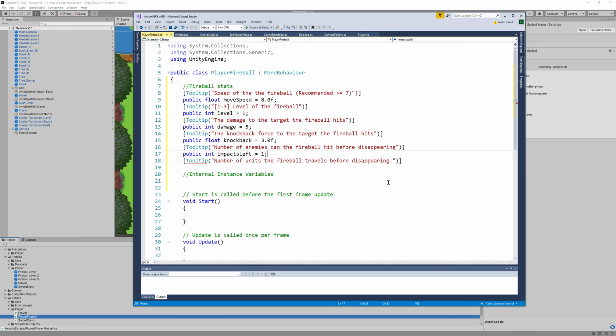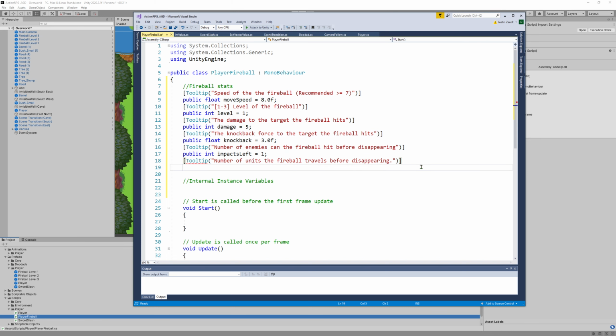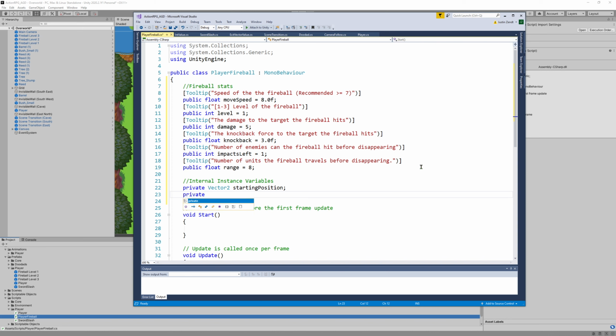Okay. And so we need public float range, and that will be how far the fireball can travel. All right, so the internal variables, we definitely need to track its starting position, because if we're going to do a max distance, we need to know where the fireball started. And then if we're going to do piercing, we need to track the things that the fireball has already hit.